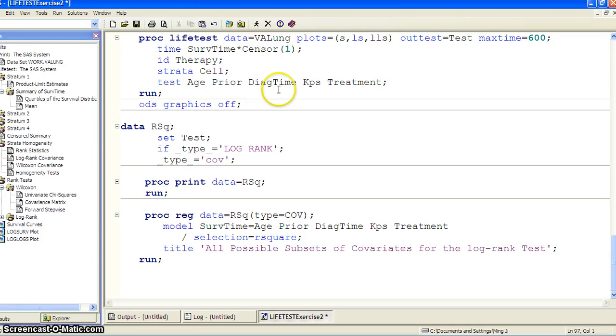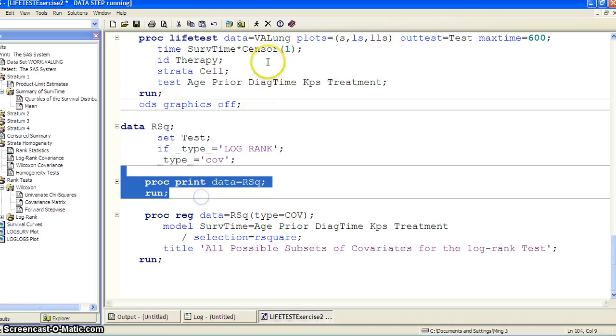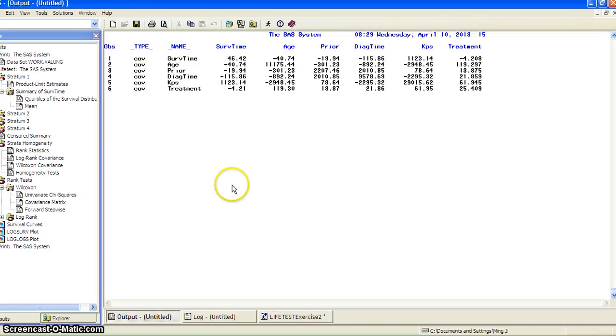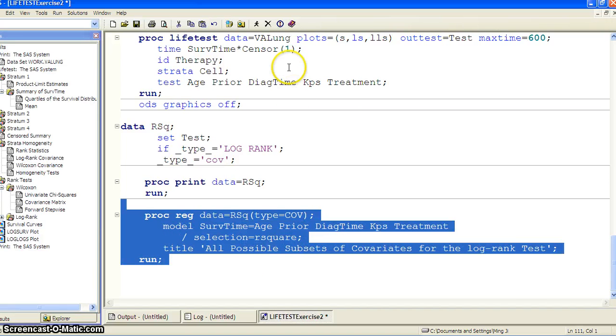Because in here we use the outtest equal to test, we actually have this data set called test. So we can create a new data set called R square and just rename the type equal to COV if type equal to log rank. Okay, so we can run that, and now we can take a look at this data set. So this is the data set we created here. And then we can run PROC REG.